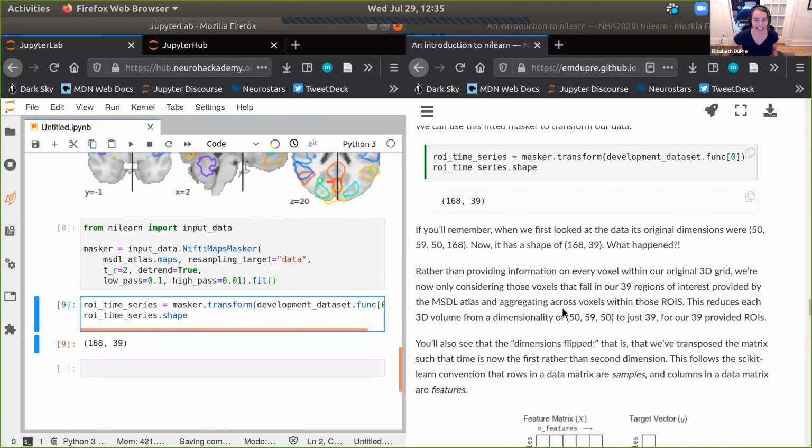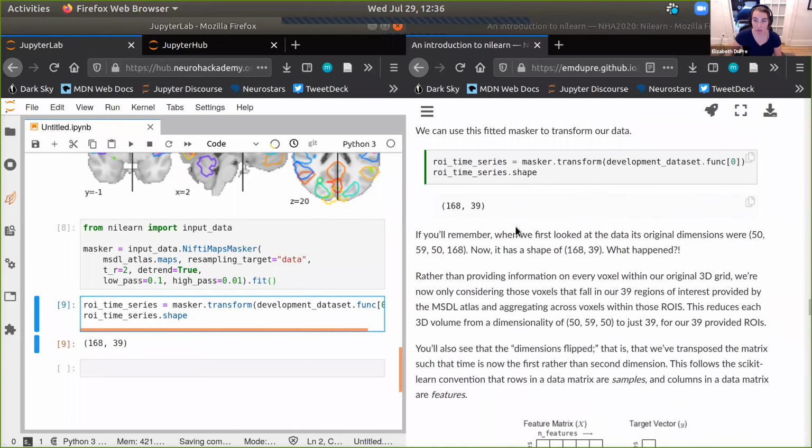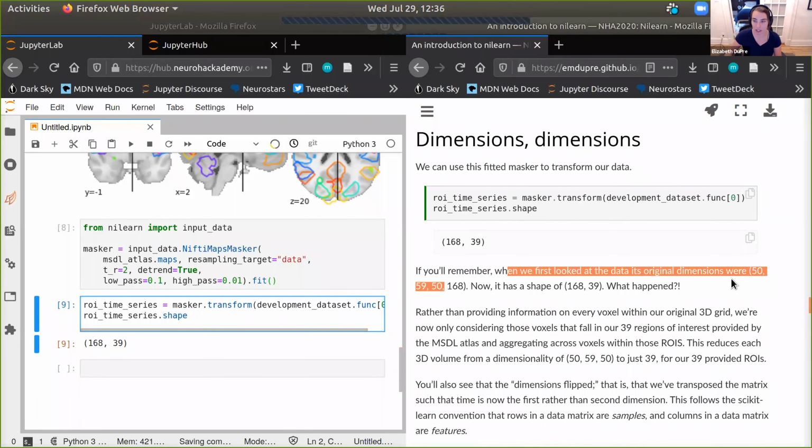So what happened is that a couple of things happened. One is that because we had these 39 regions of interest, as we've talked about already, we don't really want to consider the entire brain anymore. We now want to consider just these 39 regions of interest, and we can therefore aggregate signal within those regions of interest, which explains why we went from 50, 59, 50 to 39, right? So why we went from the original 3D shape to only having 39.